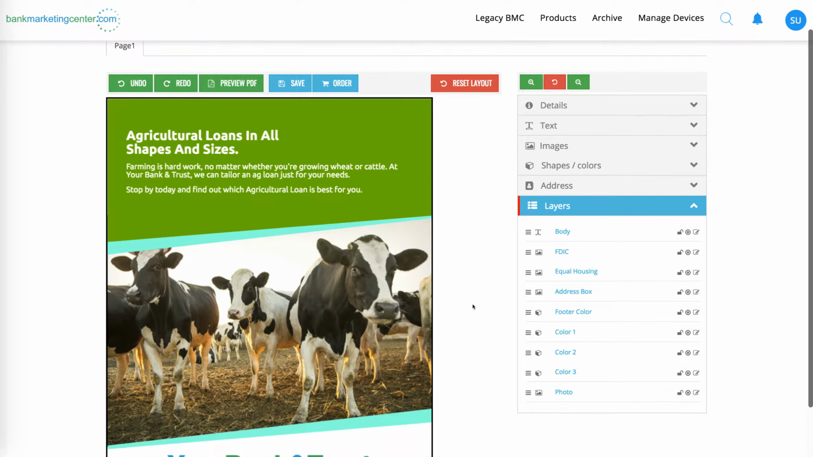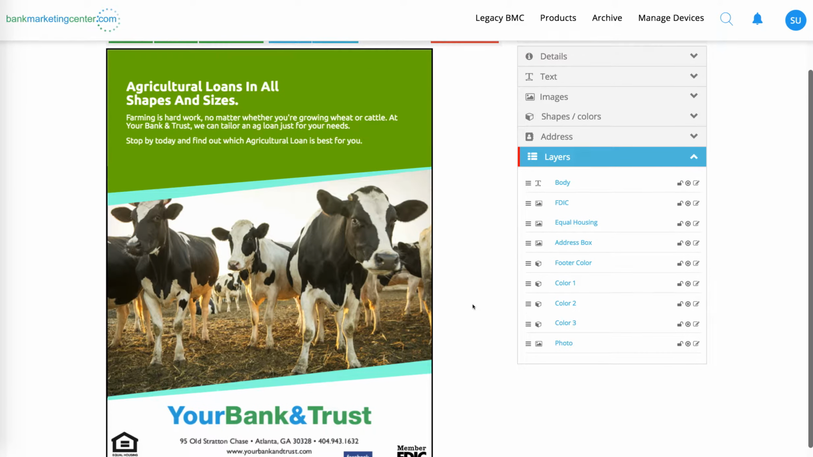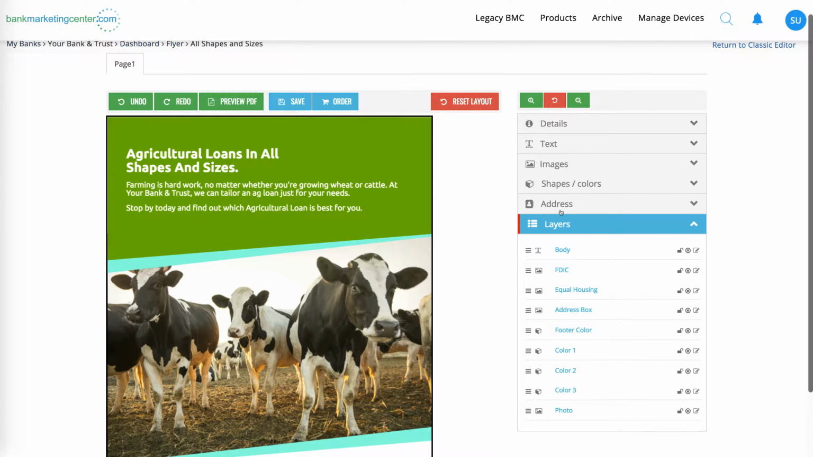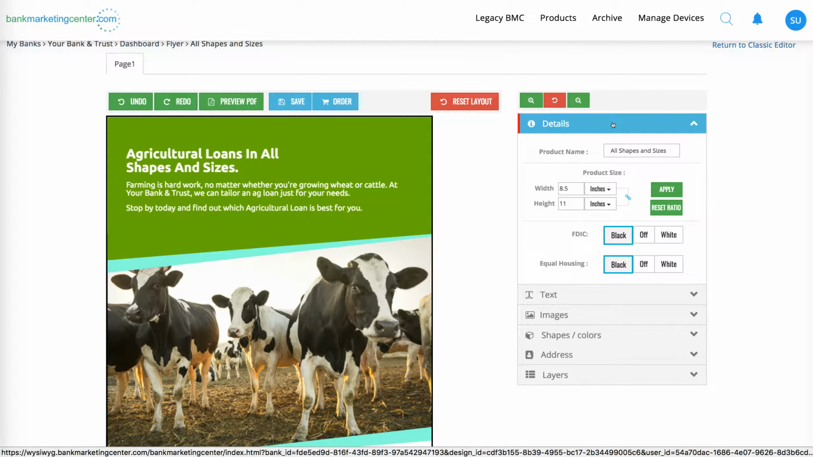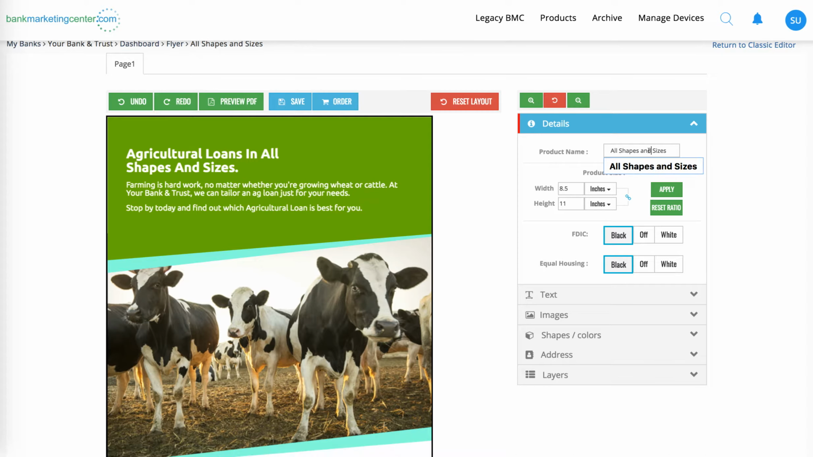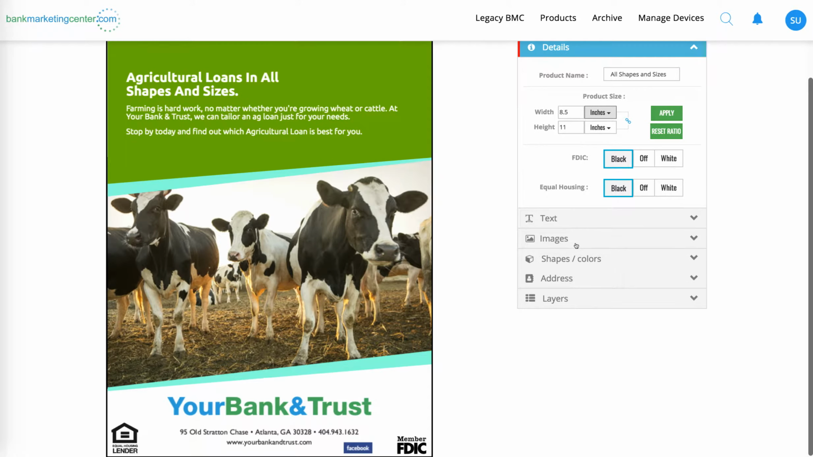Alright, so you'll see that our preview is much larger over here on the left side, and we have our customization options over here on the right. I'm going to go through the menus just to make sure you're familiar with them. For details, it's very similar to that of the classic editor. You can still rename your project, resize as well, go from inches to pixels, and you can change the color of the FDIC and equal housing logos as well.